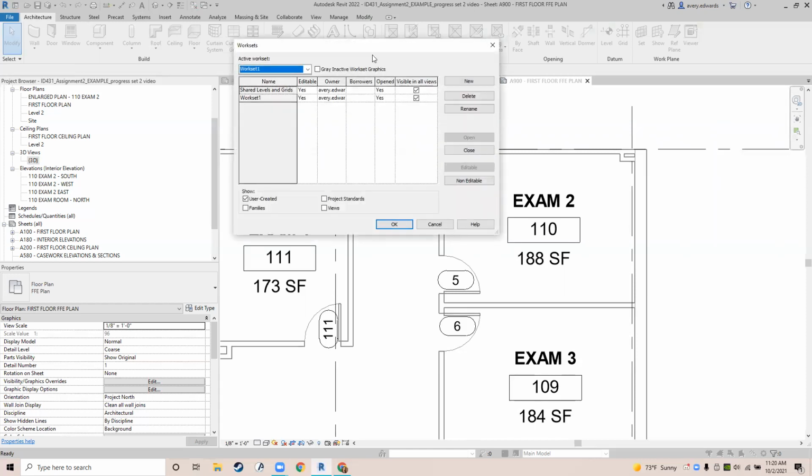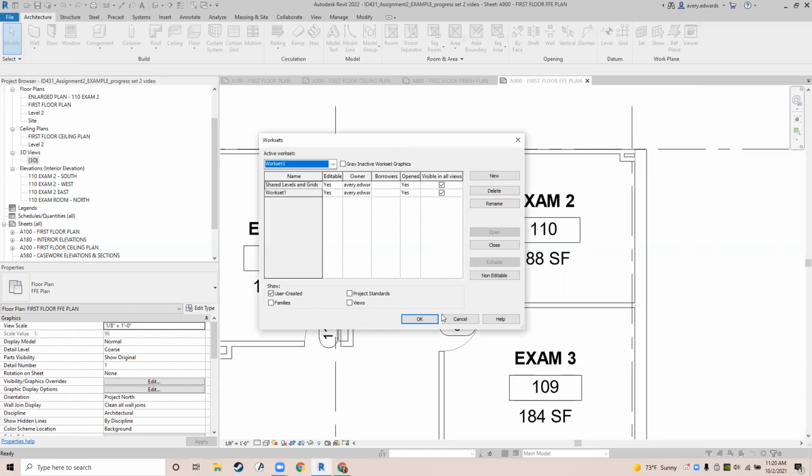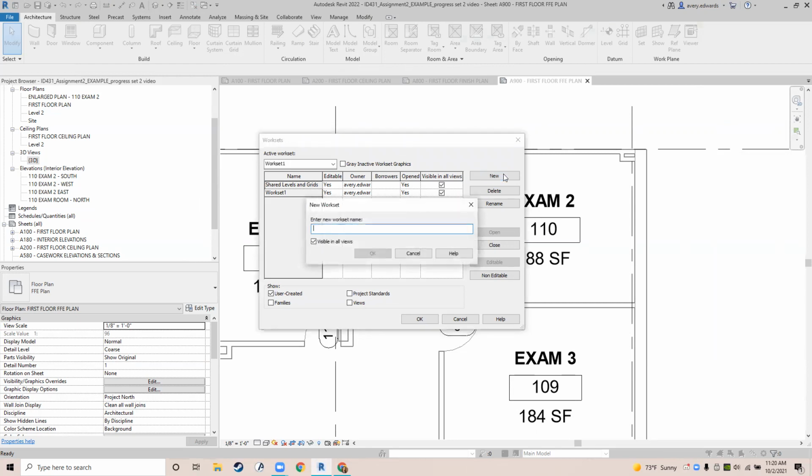Okay, this is our work set dialog box, our work set menu. So we're going to click new over here on the side. We're going to name it FF&E. We're going to uncheck visible in all views because we only want that one to be visible on our FF&E plan. We're going to say okay.